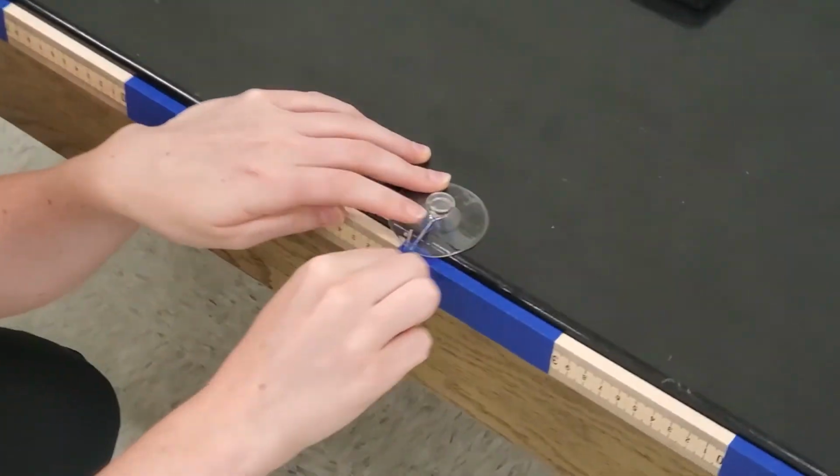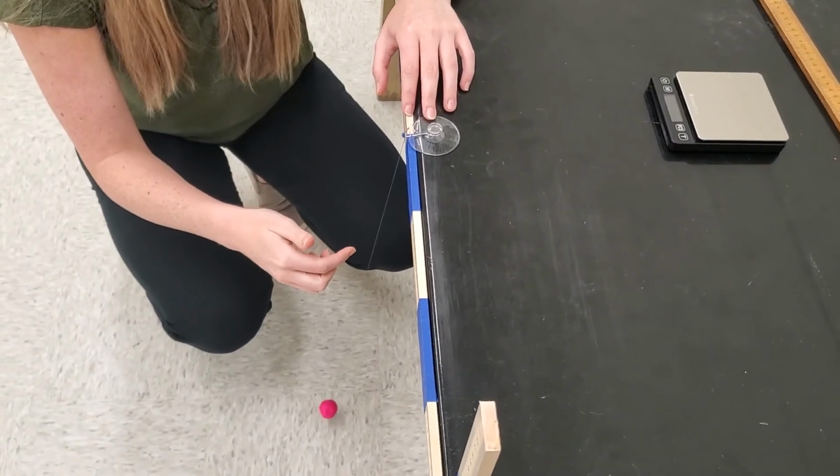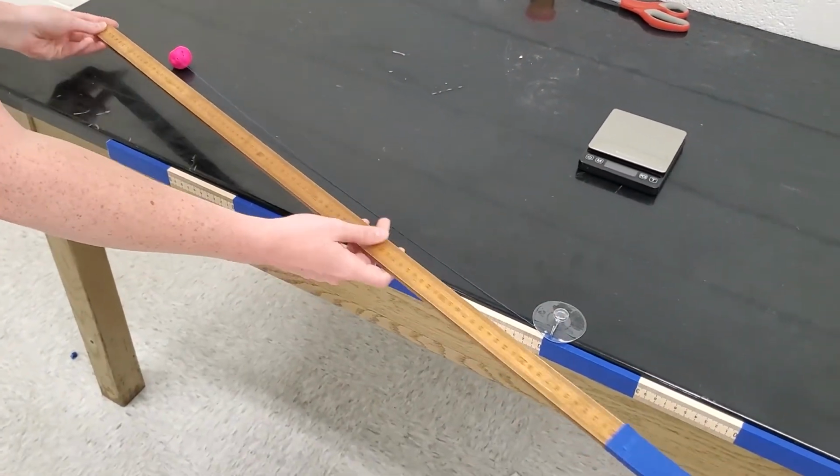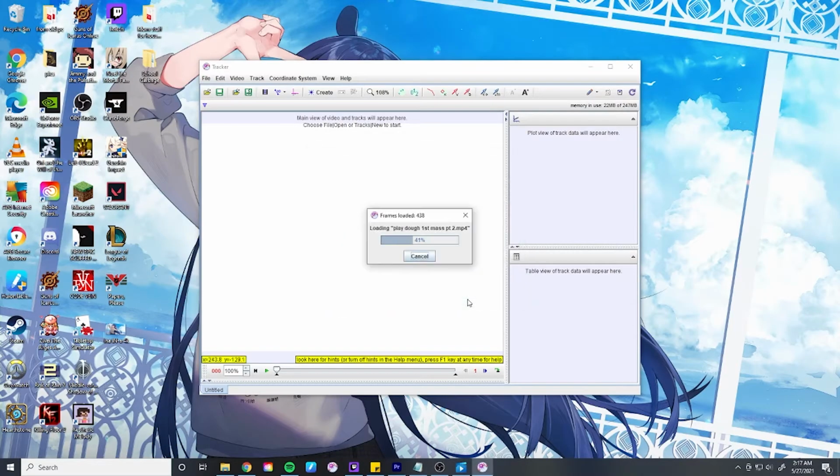Also, make sure the pendulum swings parallel to the table, not forwards and back. Make sure to measure the length of the string for each trial, especially when you change the length of the string. In Tracker, we want to locate the video file and load it in.